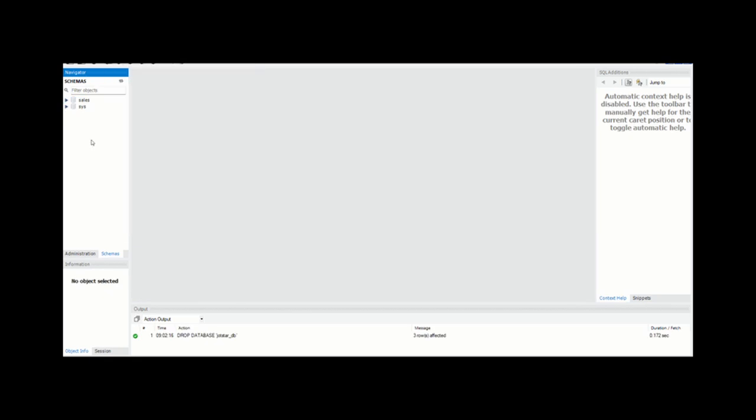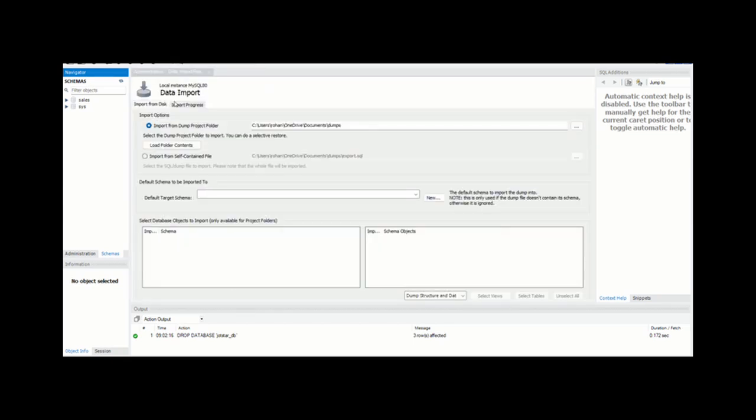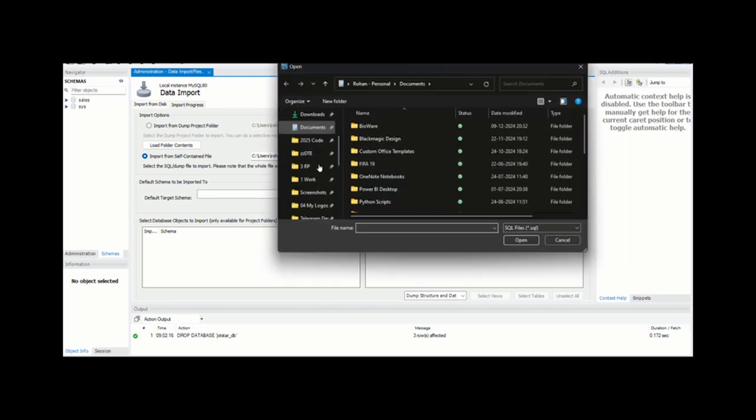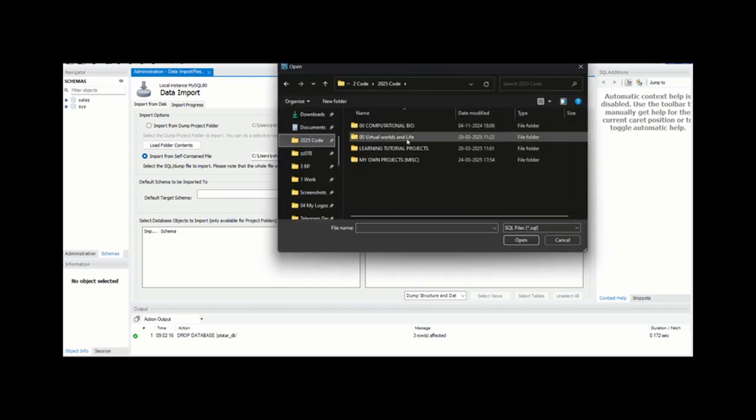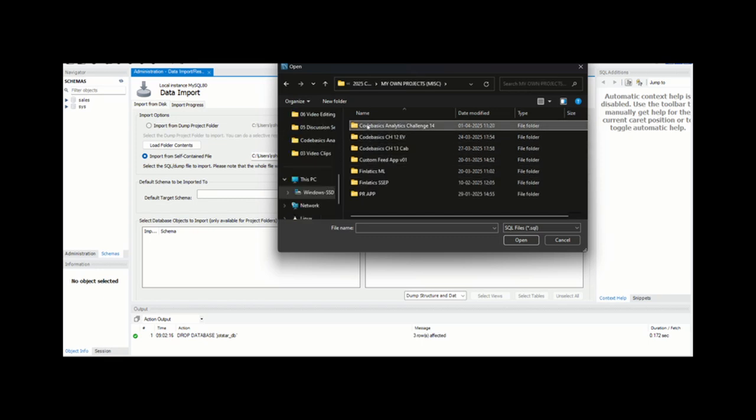For that we have to go to Server, Data Import, and import from self-contained file. Now we have to search. I kept it here. So these are the data sets that we are talking about. I'll start with the JotStar database first, and then we'll look into the other one.